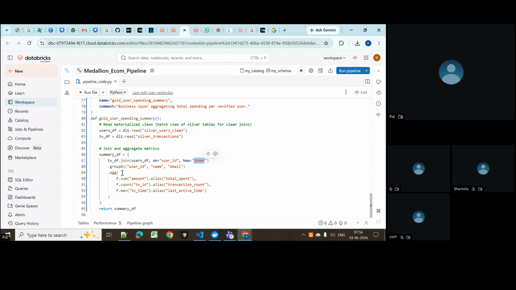Then we are grouping whatever data we are getting after the join, because finally in the gold layer we have to do some sort of grouping. So we are grouping based on user ID, email and name. Here we are not using only a single column, we are using multiple columns in grouping. And then what are we aggregating?